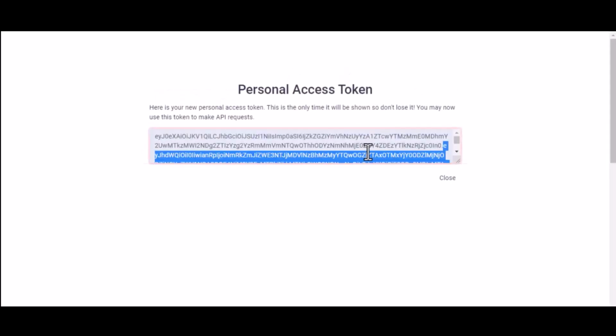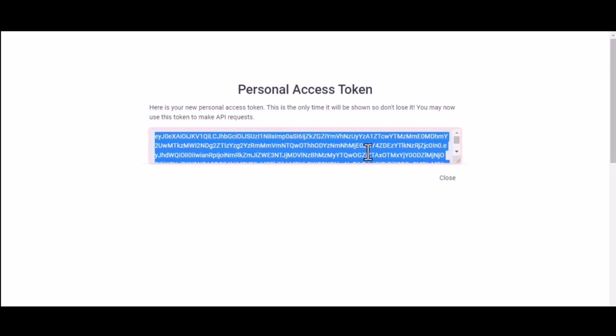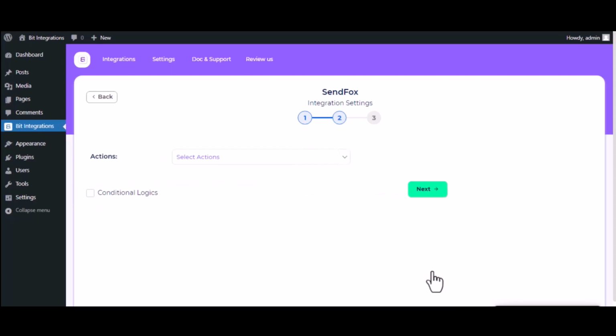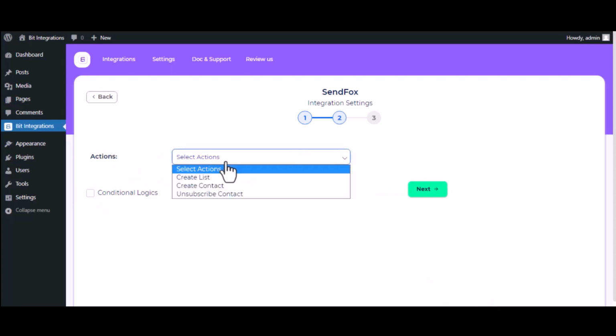Copy the access token, and paste it here. Click on Authorize. Authorization is successful. Click Next. Now choose an action from the dropdown. I am selecting Create Contact.